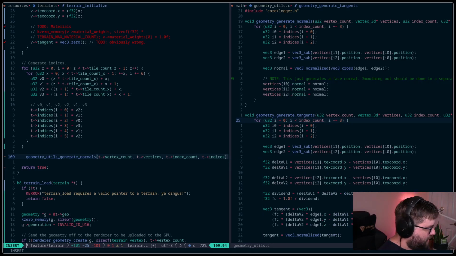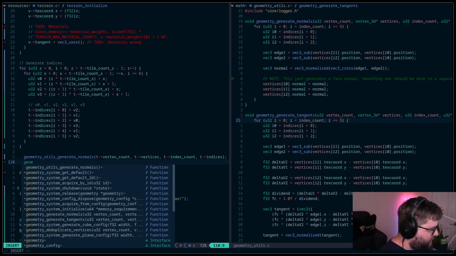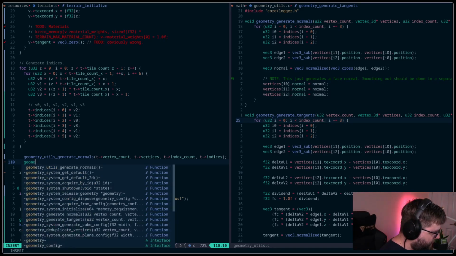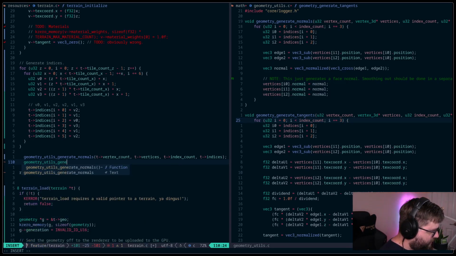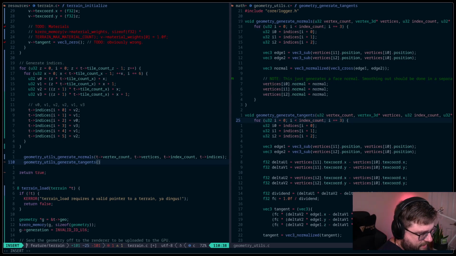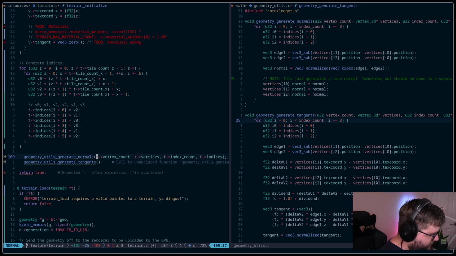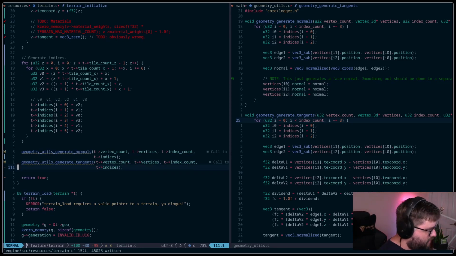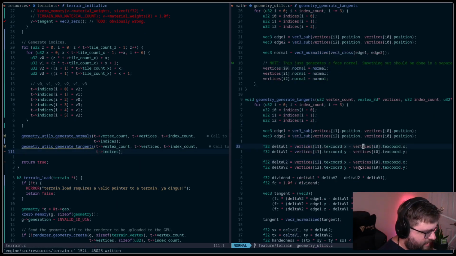Okay. So we'll do that, and then we'll do geometry utils generate tangents. And once again, it's going to need these same arguments. So I'm actually just going to select all these things, put those there. And that should do it. That should vastly improve what we have anyway.